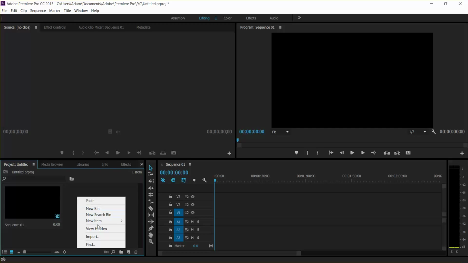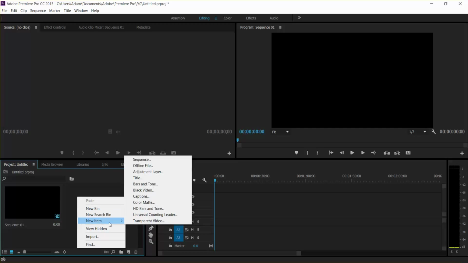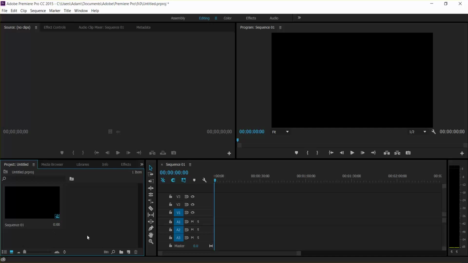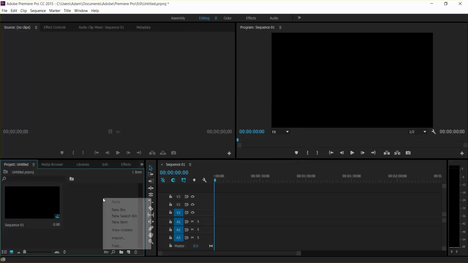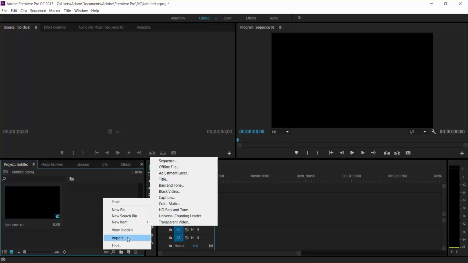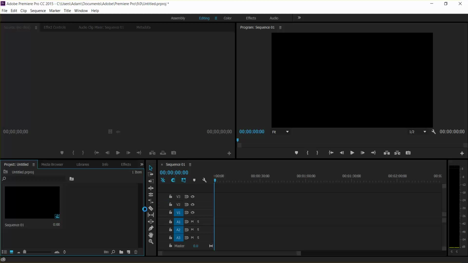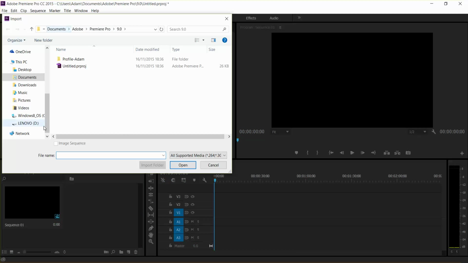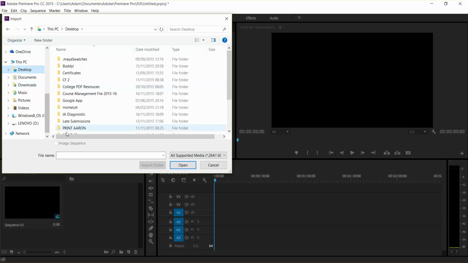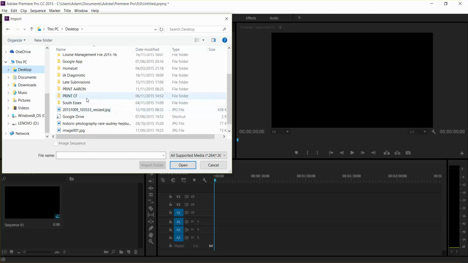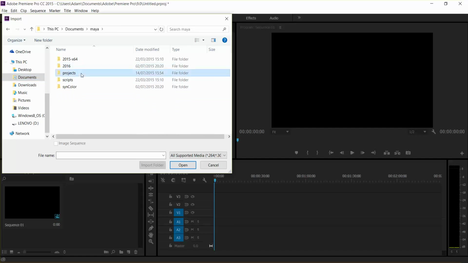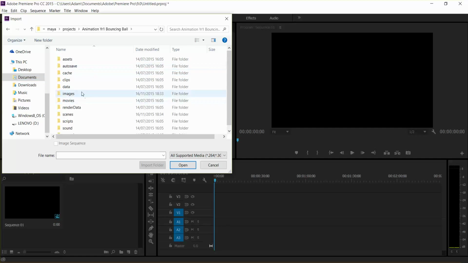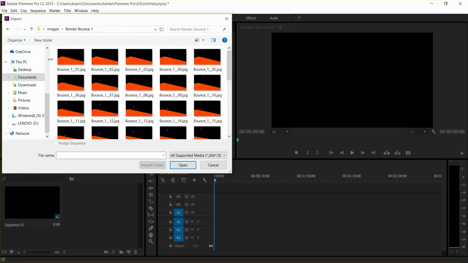So what we need to do now is import our images. So we don't want to create new, we just want to go to import. So this has actually changed since the last time I've been on this. So import, there we go, import. That's the same, I was just being blind. So what we can do is go to where, so in your case go to the desktop, in my case I'm going to go to my documents. I'm going to find my Maya file, projects, bouncing ball, images, render bounce, and there we go.